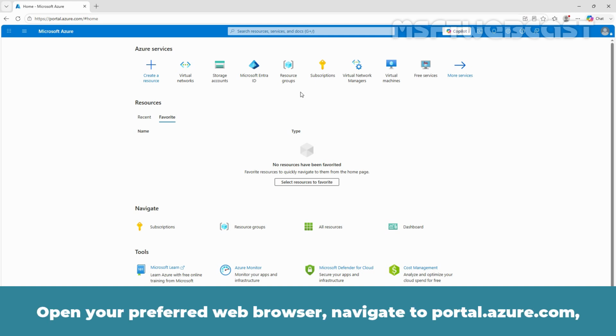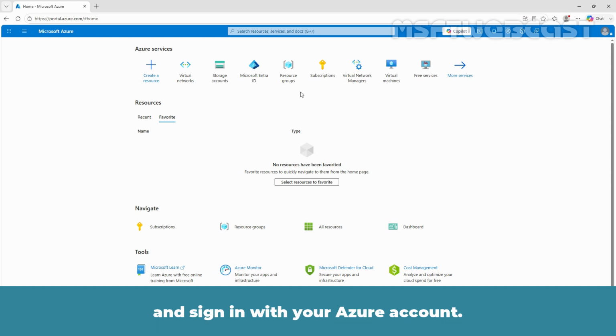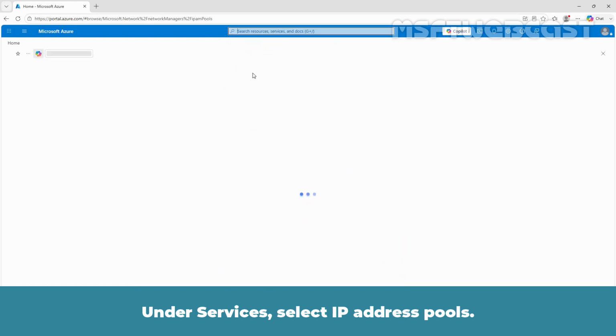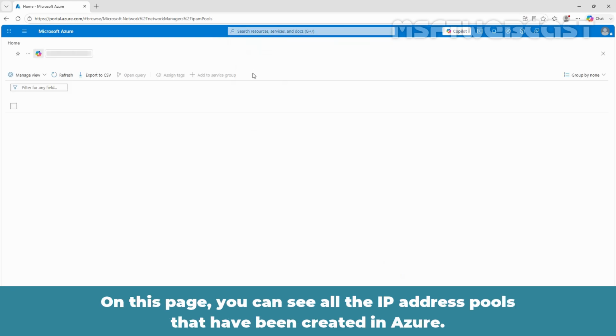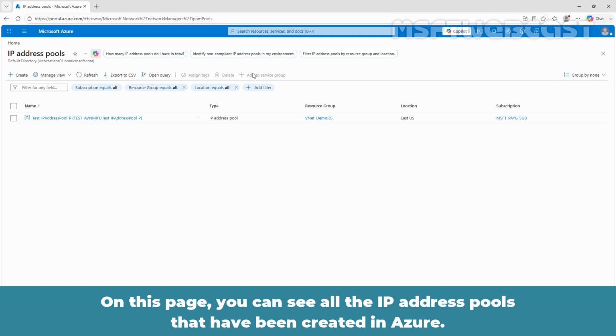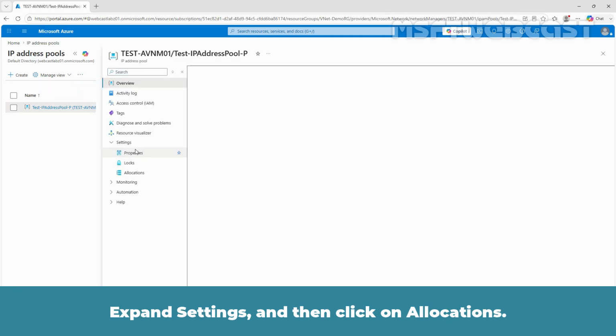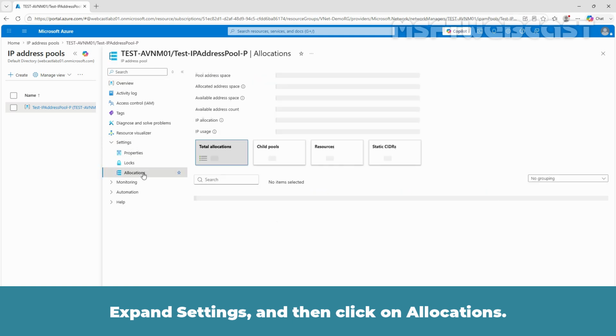Open your preferred web browser, navigate to portal.azure.com and sign in with your Azure account. In the search bar at the top of the portal, type IPAM. Under Services, select Address Pools. On this page, you can see all the IP address pools that have been created in Azure. Click the existing IP address pool to open it. Expand Settings and then click on Allocations.